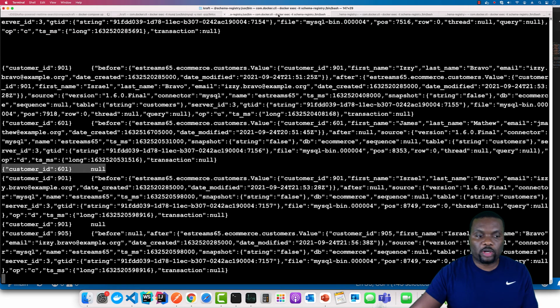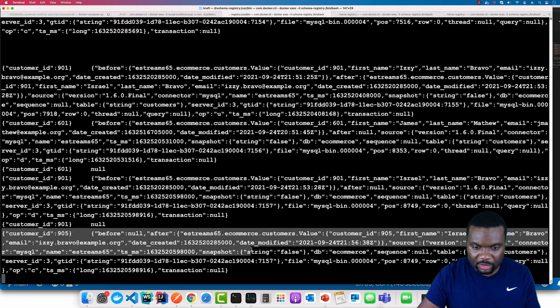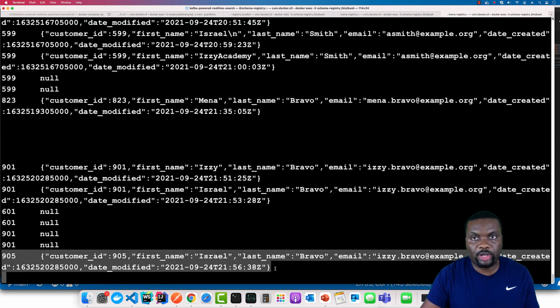But let's watch what happens here. So what happens here is that this performs a delete, and then it performs another insert statement. Let's look at it here simplified. So as you can see here, the 901 was removed and the 905 is created as a brand new record.